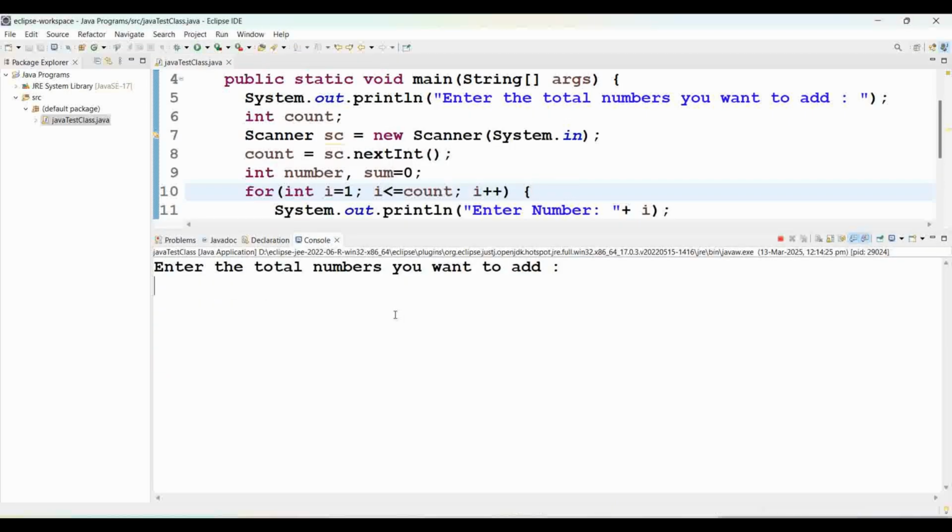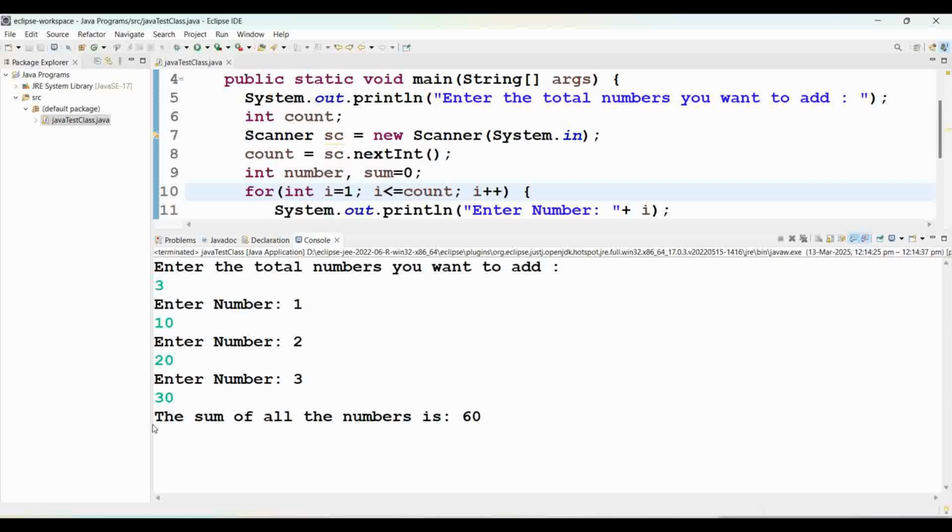So it's asking for total numbers you want to add. So this time I'm going to give it as 3. First number 10, second number 20, third number 30, and you can see this, it will give the final result. The sum of all the numbers is 60. 10 plus 20 plus 30 is 60. So this is a simple program to add all the numbers entered by the user.